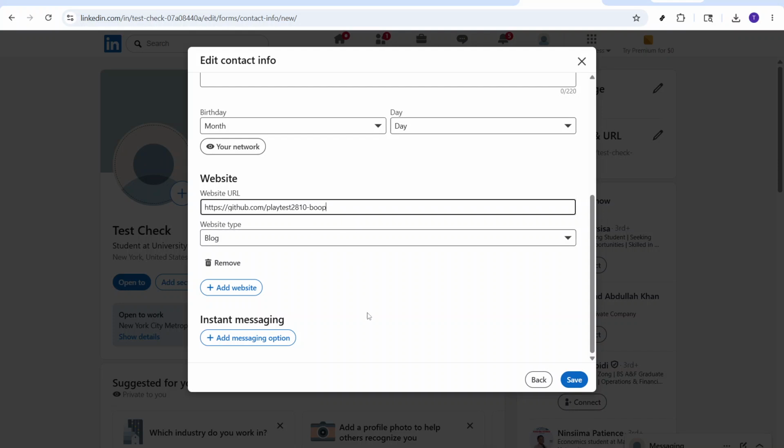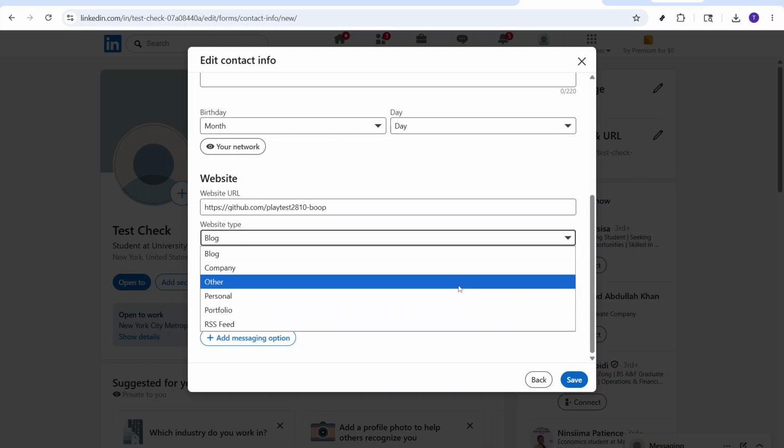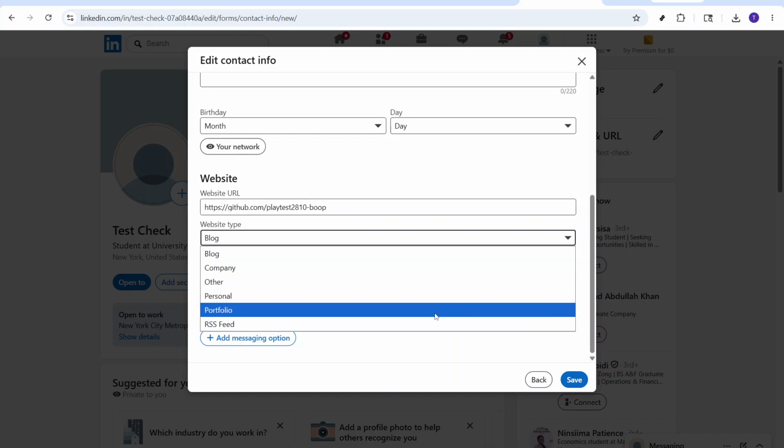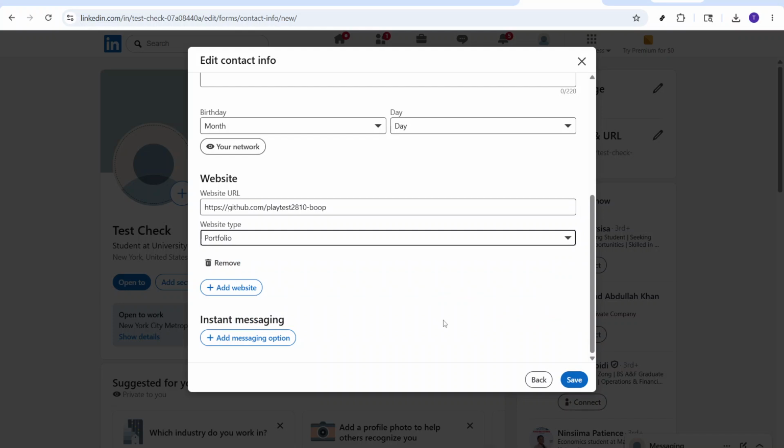https://github.com/your-username, replacing your-username with your actual GitHub username, of course. Before you proceed, you'll be asked to choose a website type from the options given: personal website, portfolio, other. Typically, portfolio is the best fit here, as it describes what a GitHub profile typically represents. After making your choice, click Save to ensure all your hard work doesn't go unrecorded.